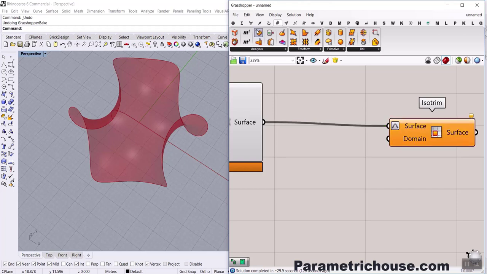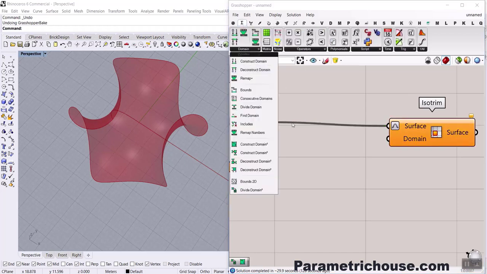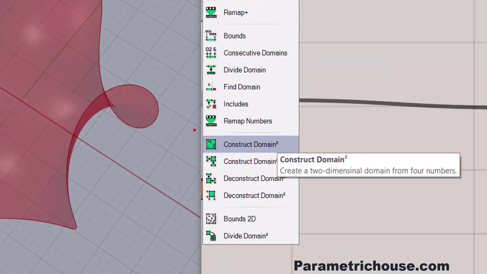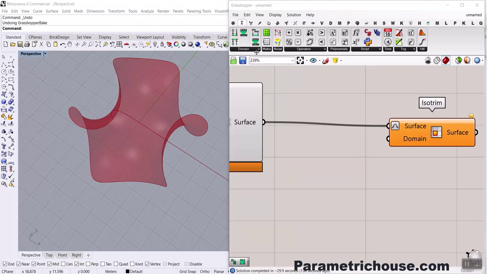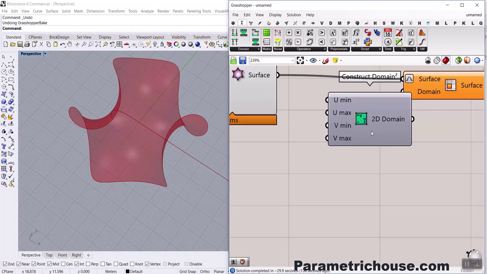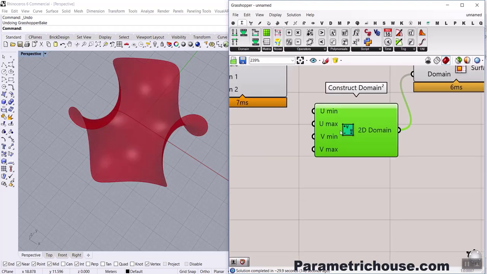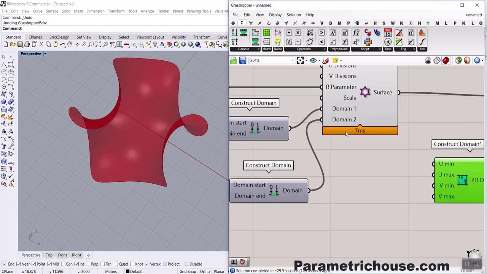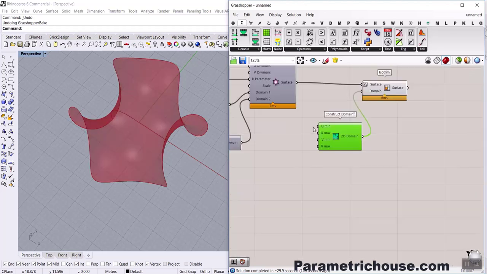This time I'm going to use this math domain and go to construct domain 2 to control, because you can see that this is basically a domain of the surface. So I'm going to give that, and that's going to be something similar to this domain 1 and domain 2. But let me just show you.